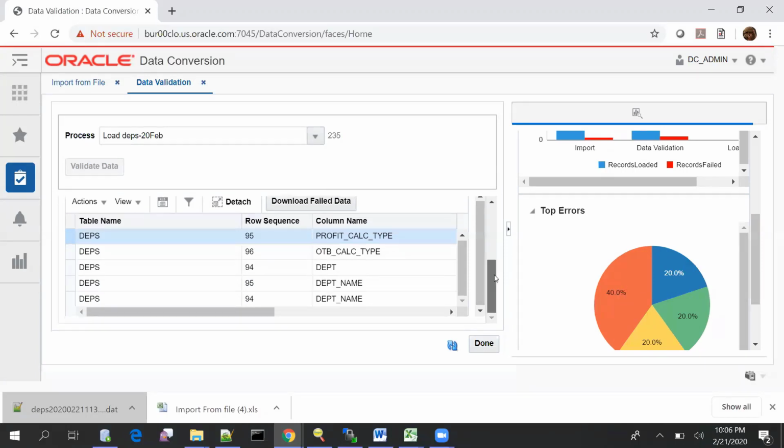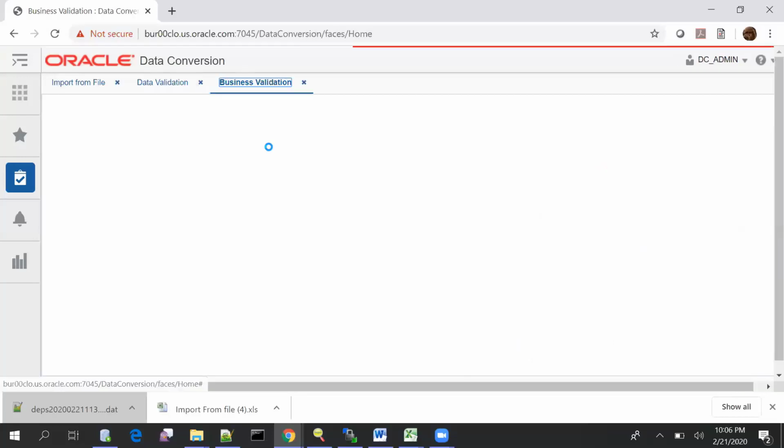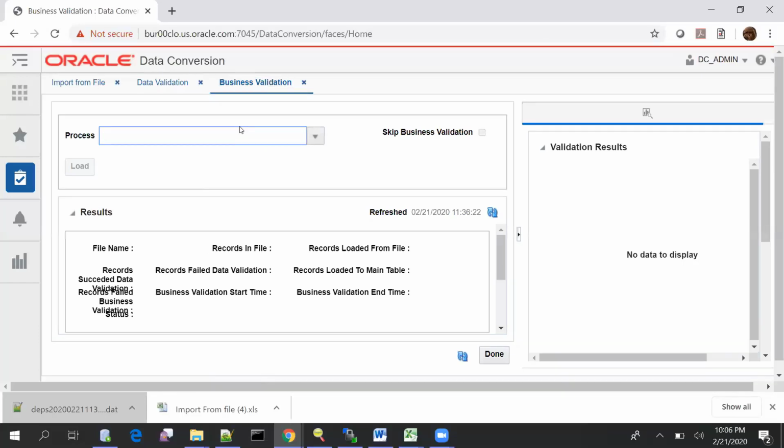So once my data validation is done, my next step would be to run through the business validations. So what are the validations covered here? Here we are trying to enforce all possible validations as it would have been if you had loaded through the screen. So if I'm creating a department from screen, whatever validations would be enforced upon, almost all the same set of validations are covered in this phase.